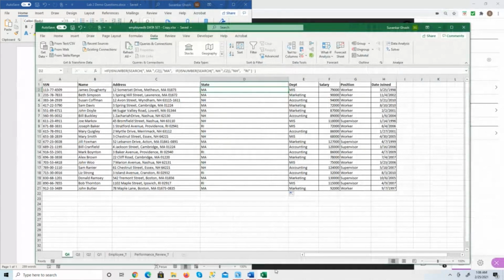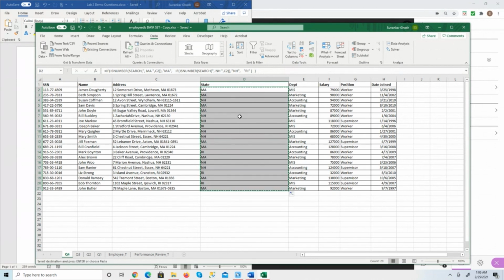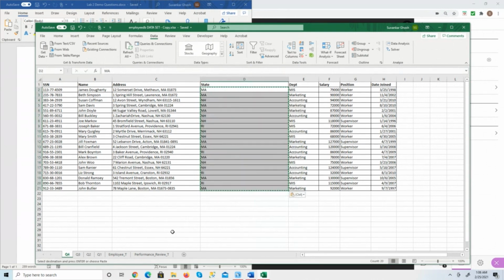Okay. So now we have that. Now that we have surfaced the states using that formula, simply replace the formula by the values, because we'll be deleting the address, and then you'll get all reference errors if you had not replaced the formulas by their values. So do a copy here, then do a paste values. Okay, now you have replaced the formulas by their values.